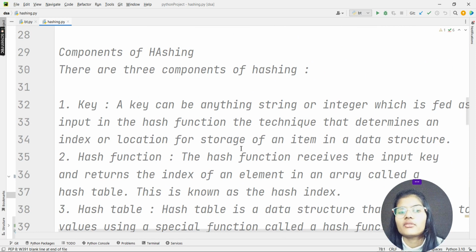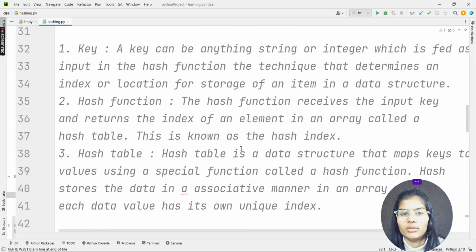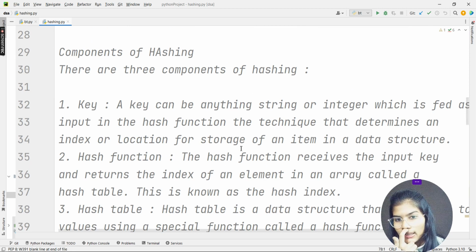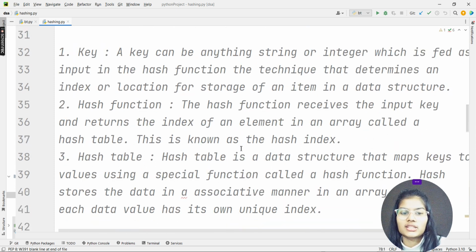Now what are the components of hashing? In total there are 3: key, hash function, and hash table, right? So the key can be anything, any string or integer, which is treated as an input into the hash function. That particular technique determines an index or a location for storage of any item in a data structure. That is what a key is.